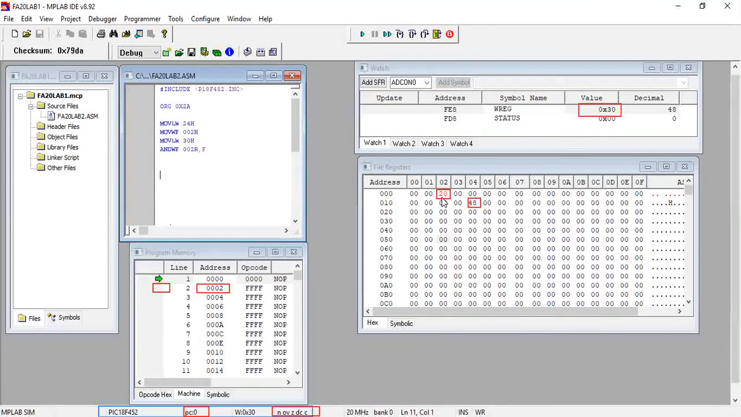So today we learned how one can move a value inside the working register, how one can move a value inside the file register, and how one can apply operations between the file register and the working register.